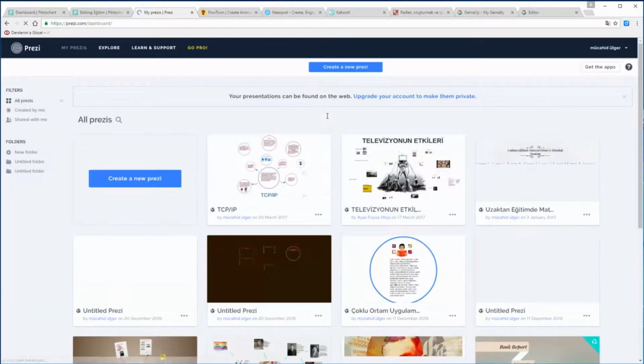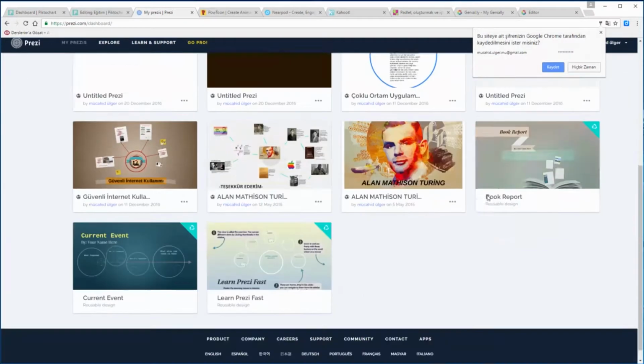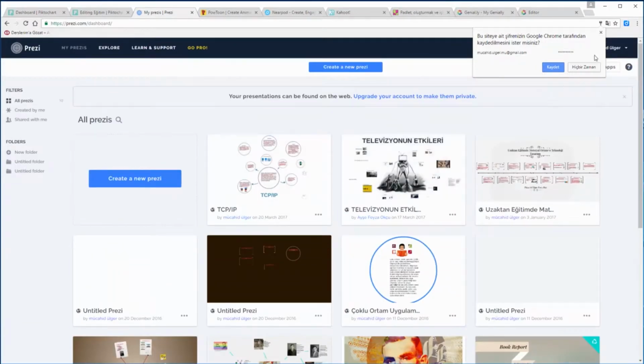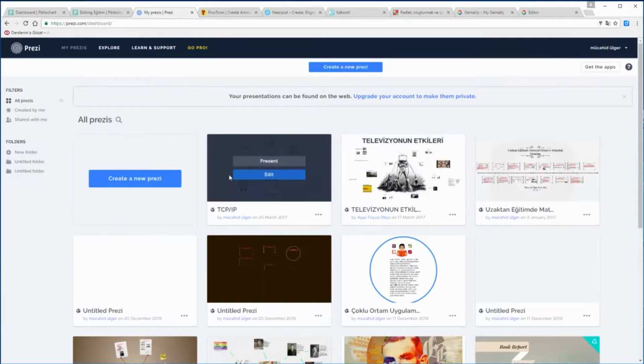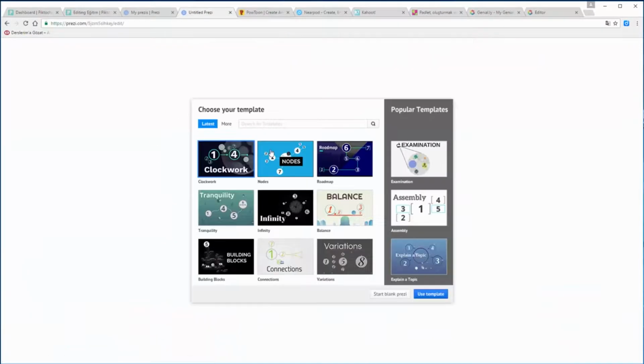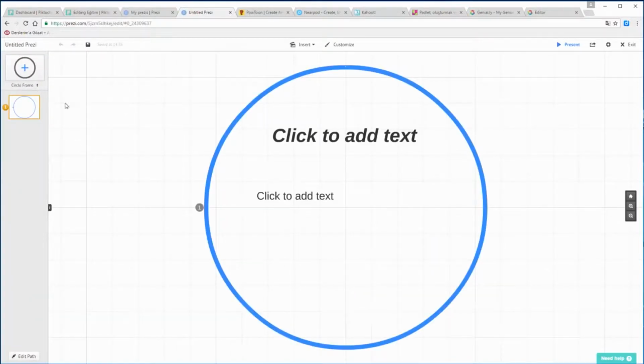Then they will ask for free. I want to use my own account. I'm logging in now. We will see the works I prepared beforehand. To create a new presentation, we click on the create new button. When I click it, a screen appears. I can choose a theme from here if we want to work on a specific theme. We must click on the Start Playing Prezi button.